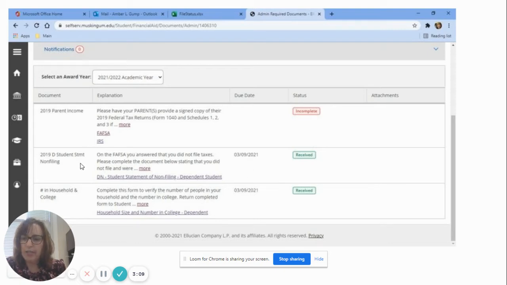So the first one is a statement of non-filing. That means that the student didn't file taxes and didn't have to. They just have to sign a statement saying that they didn't file taxes. And the second one, it's another common document that students need to send in. It's verifying how many people are in the household and how many will be in college in the coming year.